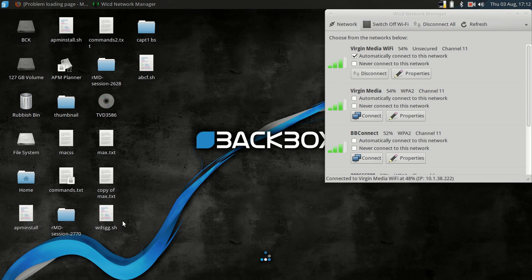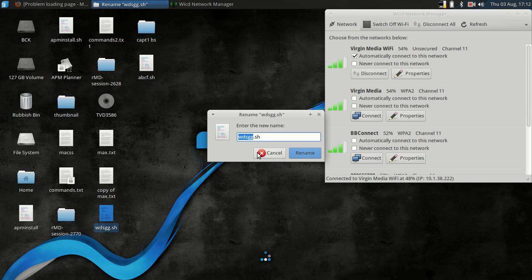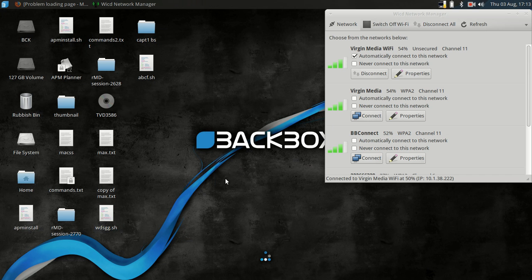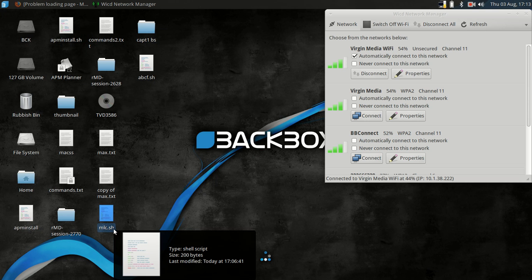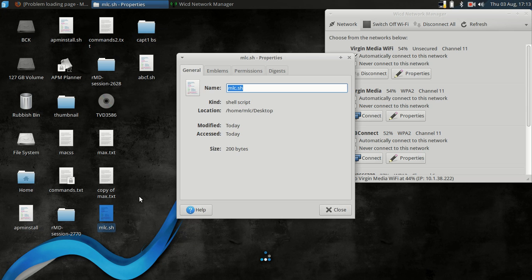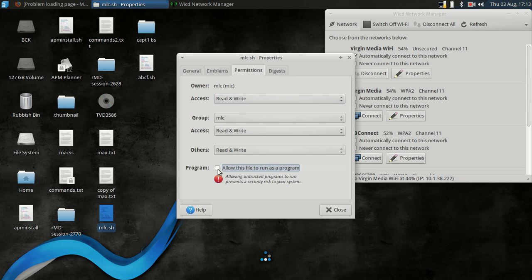So there is a thing called scripts. Let's rename it to something. I'm bad with coming up with names. Let's just rename it to MLC. Done. Now, first thing you do, you make an empty text file and name it yourname.sh, which is like a .bat file for Windows. And then you go to properties, permissions, and you have to select this as executable.